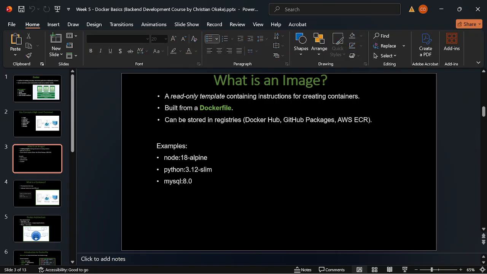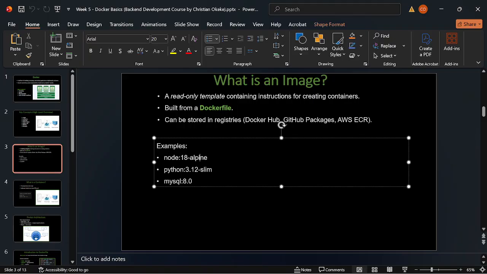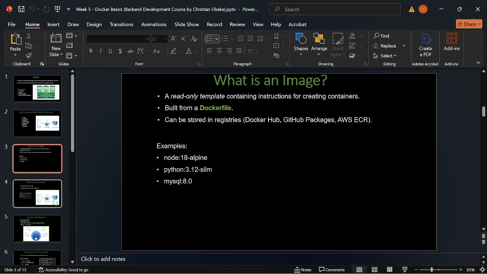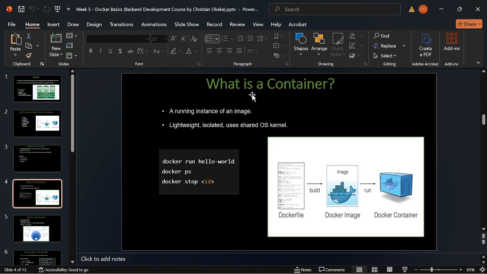When you Dockerize your own application, you can tag it this same way, the way you choose to tag it. So what is a container? A container is a running instance of an image.